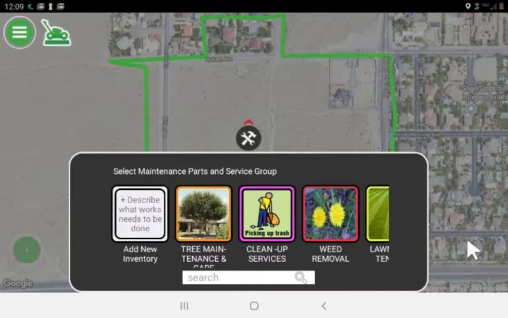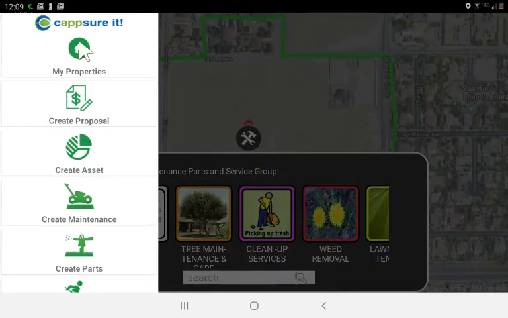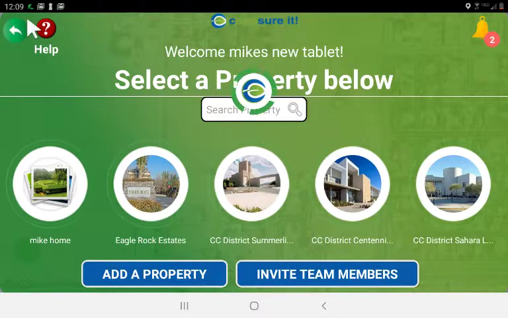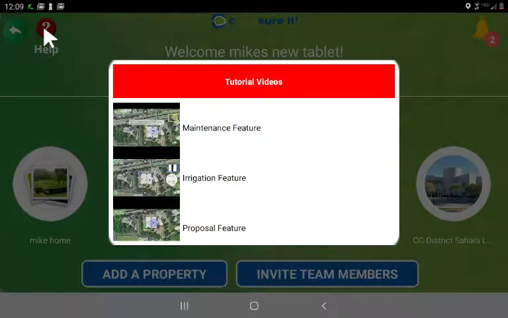So if you do have any questions, or want to see more instructional videos, you can go right to the home screen of Cappsure, and you will see the red question mark here, which will provide you with a lot of instructional videos on how to use the app.